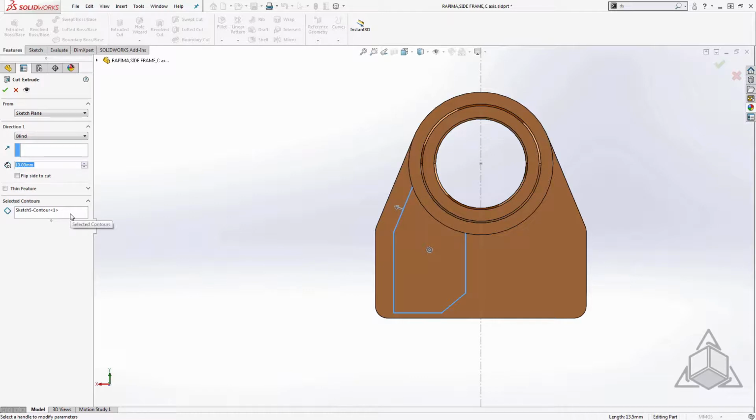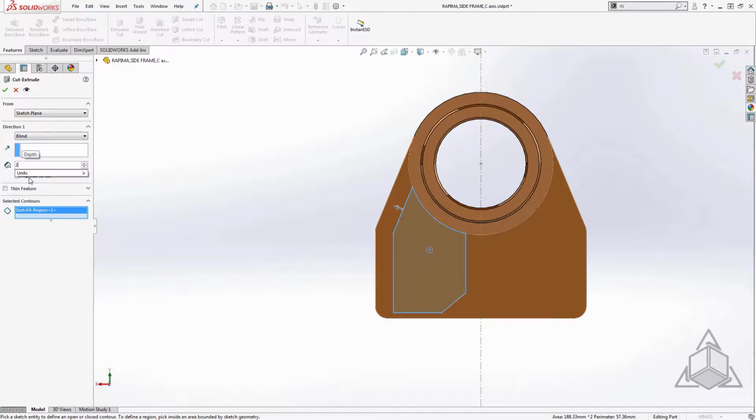All the way at the bottom of the extruded cut, you'll see Selected Contours, and we'll see that the selected contours will pick this up as if it were a closed contour, even though I don't have a sketch entity on the top. Now in this case, it's not going to add a sketch entity for me, but it's able to reference the model edge as if it were usable sketch geometry. From here, I can select the profile, I can set a distance, and we can accept.